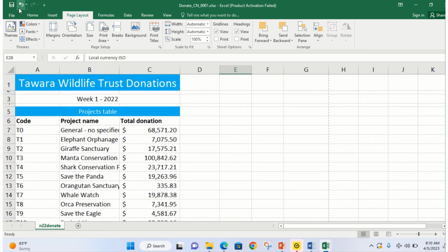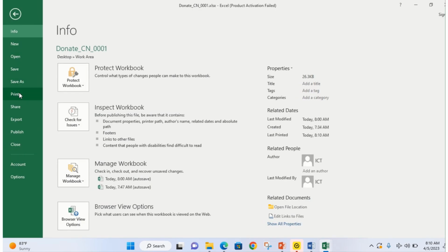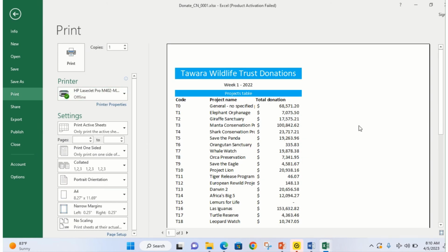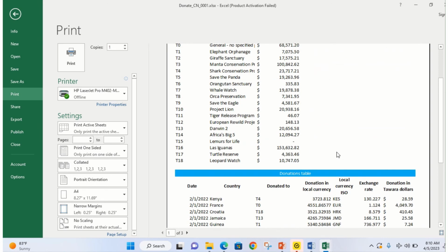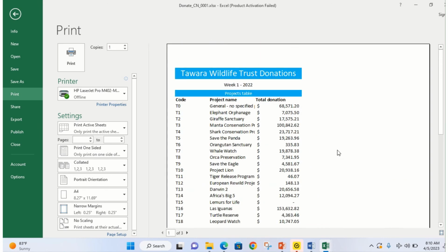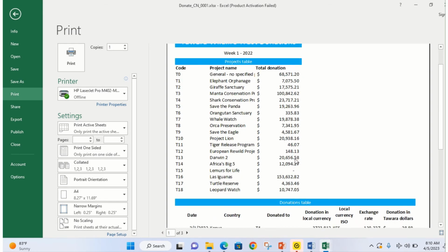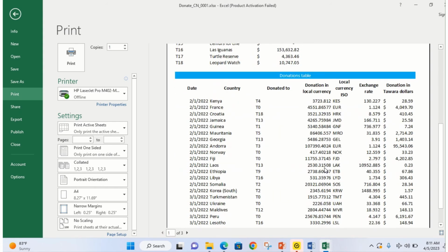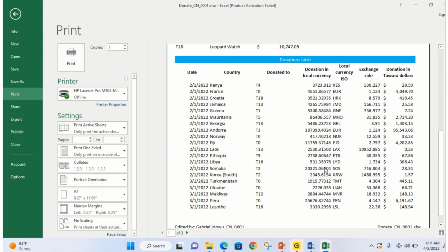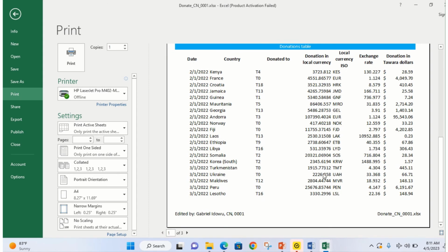All right, then let's go again to the print preview. That's the benefit of using the print preview. The print preview will show you how exactly your work will look on paper. So you can see Tawara Wildlife Trust donations, nothing is hidden and everything is intact. Okay, good.